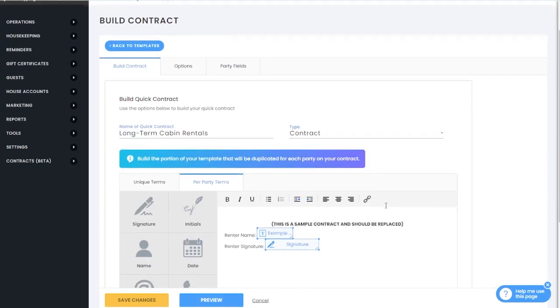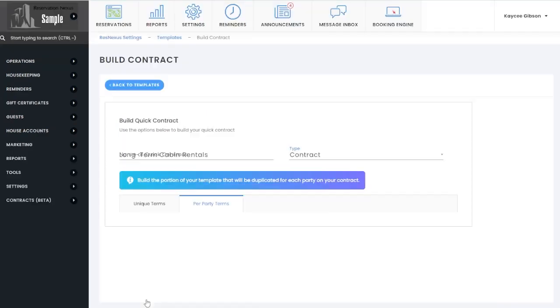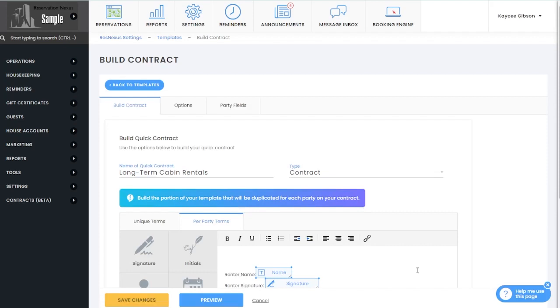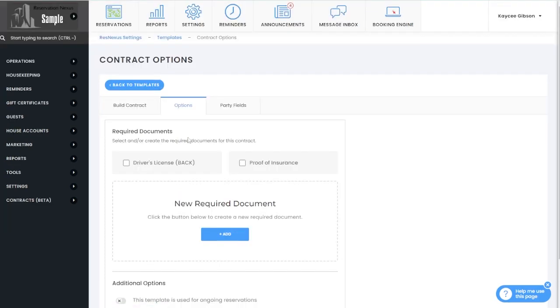Next, we're going to add our per-party terms. This page contains the fields that each contract party will need to fill out and sign. Add your text and drop in the fillable components. Don't see the type of field you need? You can always use a custom field for any additional information you need to collect. You're able to set these up under Settings, Custom Fields. As always, save your changes before leaving the page.